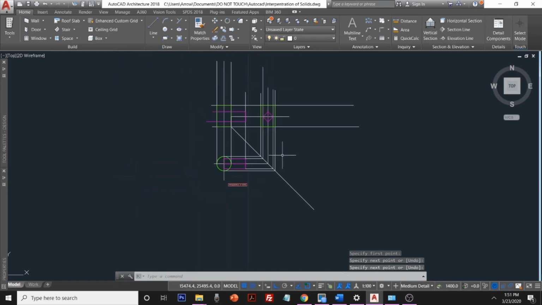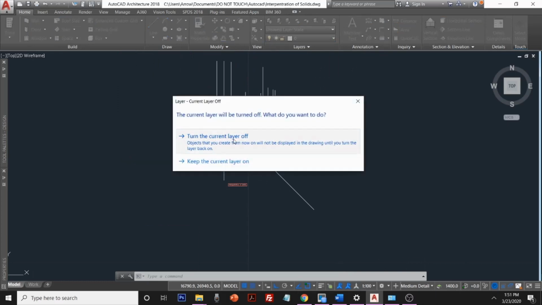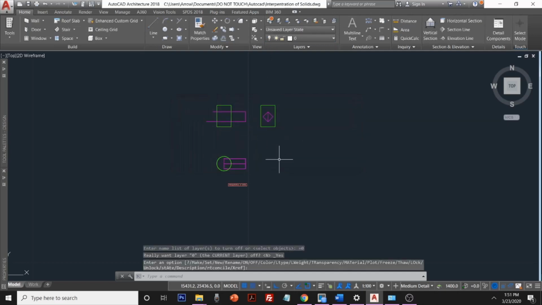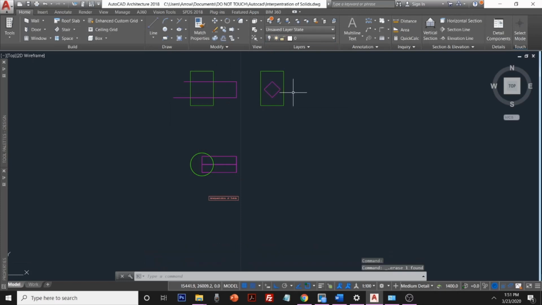Alright, cool. So if I were to turn off the zero layer now, you should have been left with the three views. Let's turn the current off, yes. Good. So this is what you'll end up with. And this line here, we can delete that.